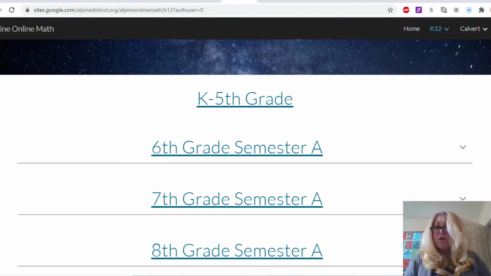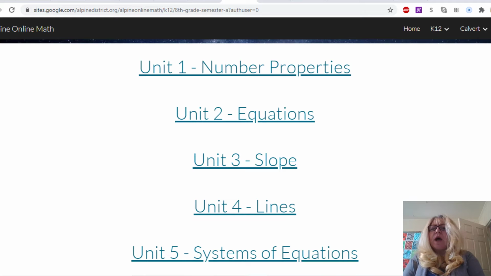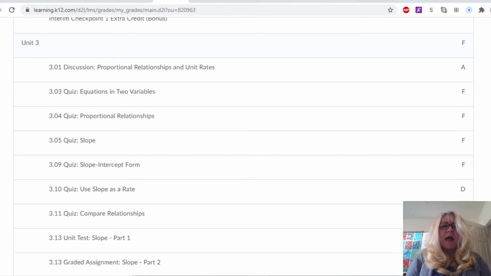I then go to the course in which my child, or I as a child, am enrolled in. And the student that I'm using as an example is in 8th grade math, semester A. And though she had a couple of problems in Unit 1 and Unit 2, as a rule, she has C's and B's there, so I'm not overly worried about that. But I am worried about Unit 3 because in Unit 3, based on how I was doing, I was struggling with quizzes in two variables, proportional relationships, slope, and intercept forms. Those tell me I don't have this down. So if I go to take the unit test, I'm in trouble because I don't have this down yet.